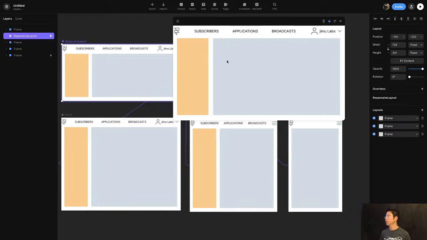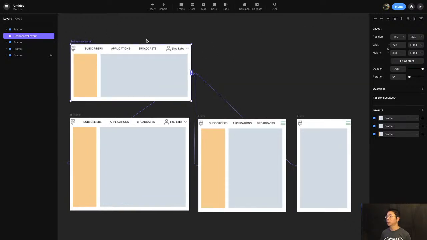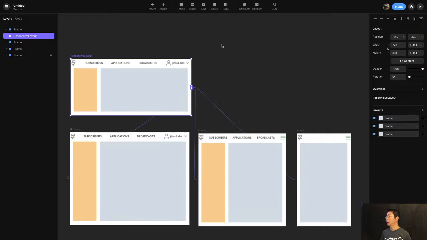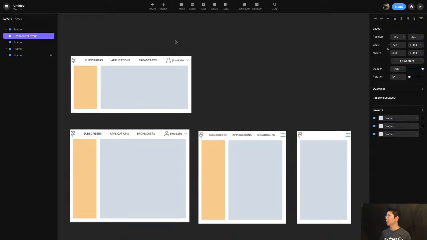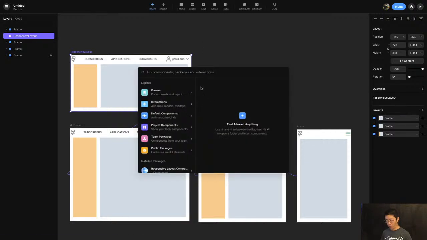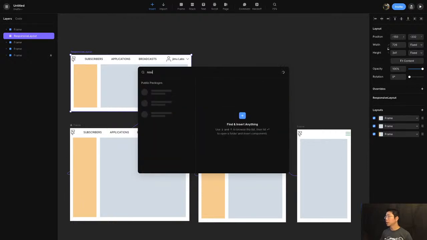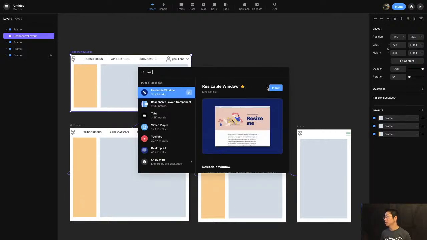Yeah, so this is actually what I wanted to show you today. So this is about using whatever we have on the canvas of Framer in order to implement this responsiveness of the windows. Actually, the one that I shared the link with is not this responsive layout component. It's another one. I think it's called resizable window. Yeah, resizable window.